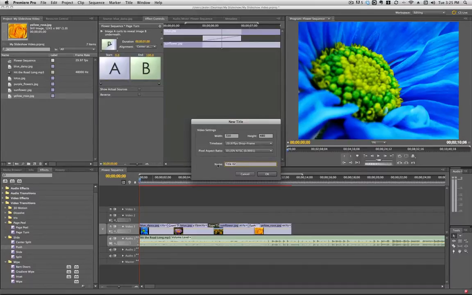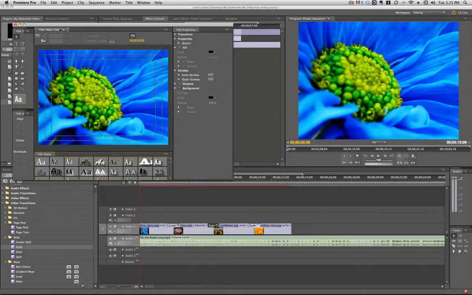I'm going to give my title a name, so I'm going to say main title, because it's going to be my opening title, and then I click OK. And now your title window appears. Your title window shows you the frame of video wherever your timeline indicator is at that moment. It's really just like a title tool. So if you've done any work at all with Photoshop or any titling tool, it's going to work very similarly.